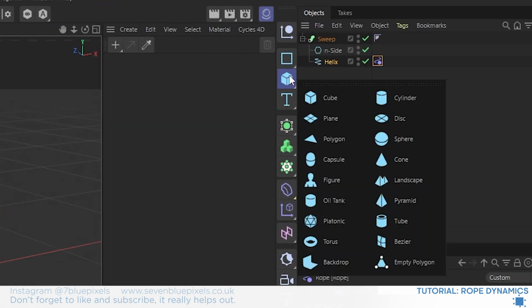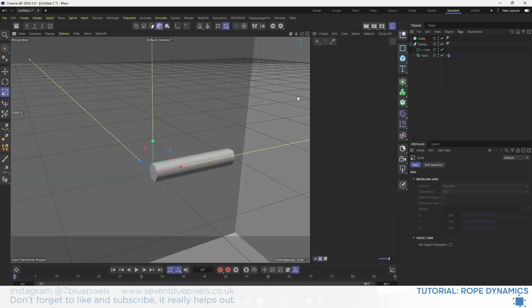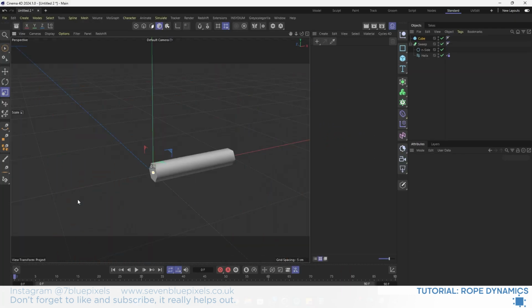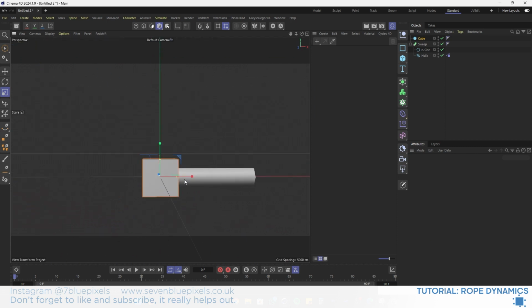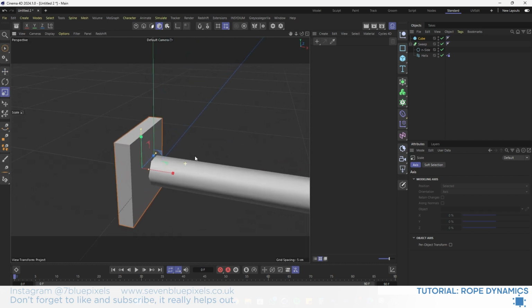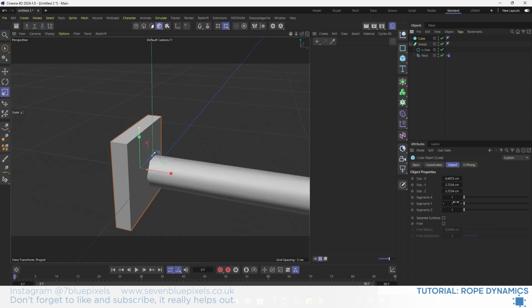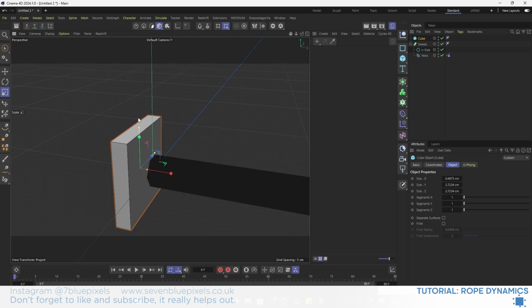If we go into cube, let's scale this cube down quite dramatically. We want it slightly bigger than a rope, but we want it nice and thin. We don't want it to really get in the way at all. Perfect. So we go into our cube and we haven't got much geometry on it at all. And we want this rope to connect to this. So what's the best way to go about doing that?